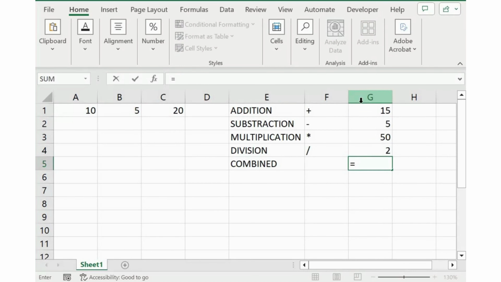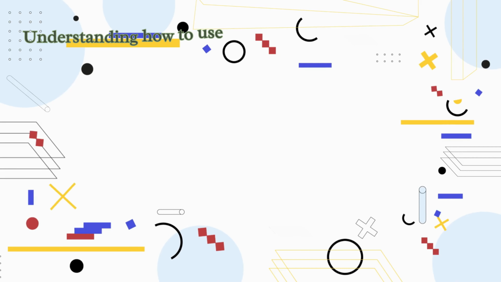You can also use parentheses to group operations and control the order of calculation, e.g., =(A1+B1)*C1. Formulas can become more complex by combining these operators and functions. Excel follows the standard order of operations, PEMDAS: parentheses, exponents, multiplication and division, addition and subtraction, to evaluate formulas.